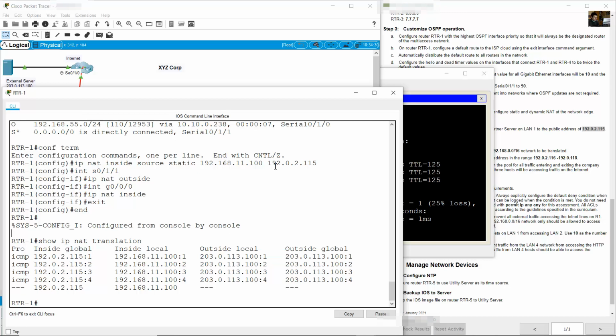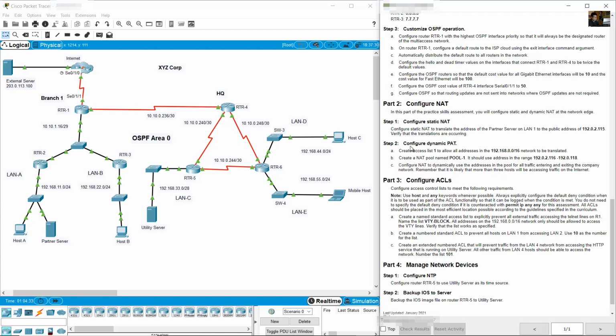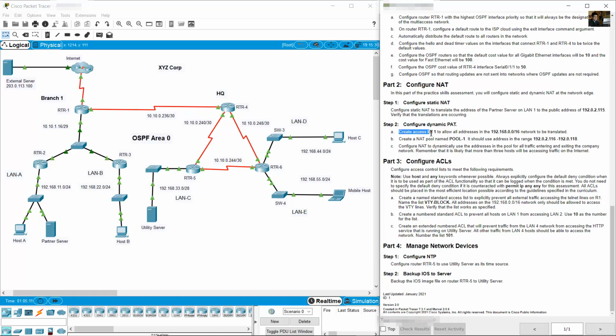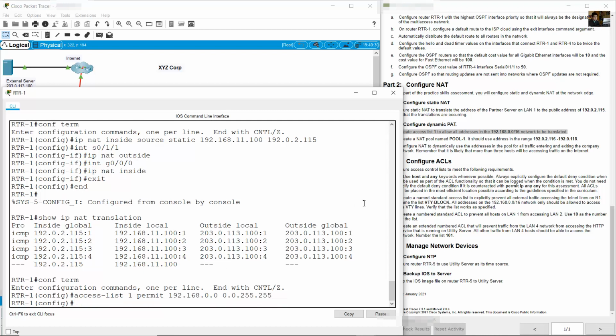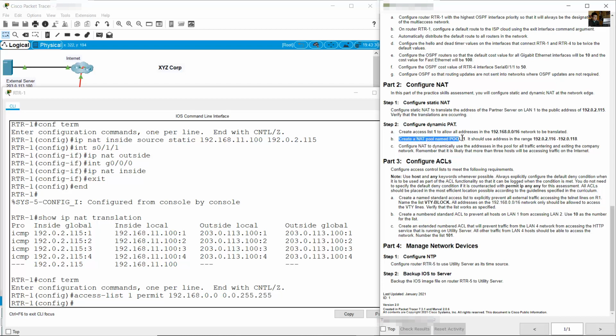Okay. And now configure dynamic port address translation. Create access list 1 to allow addresses in the 192.168.0.0/16 network to be translated. On RTR1, configure terminal, access-list 1 permit 192.168.0.0. The wildcard for /16 is 0.0.255.255. Enter.